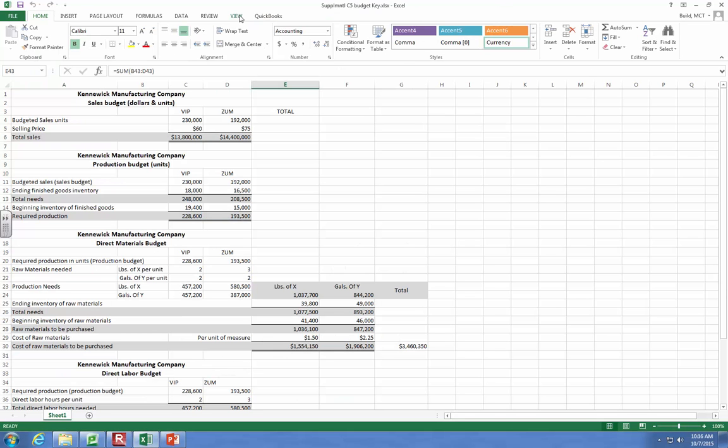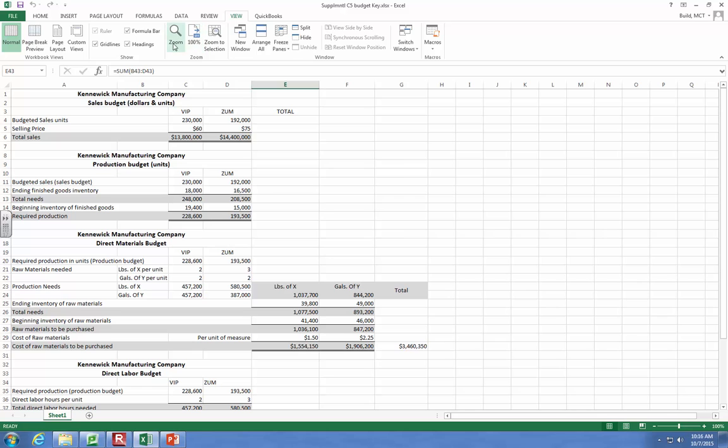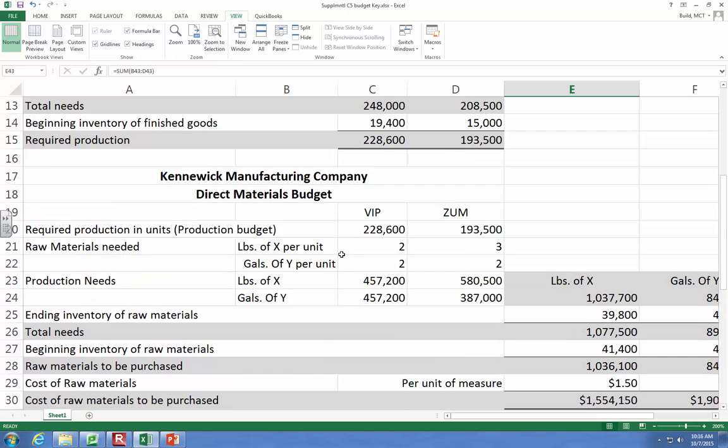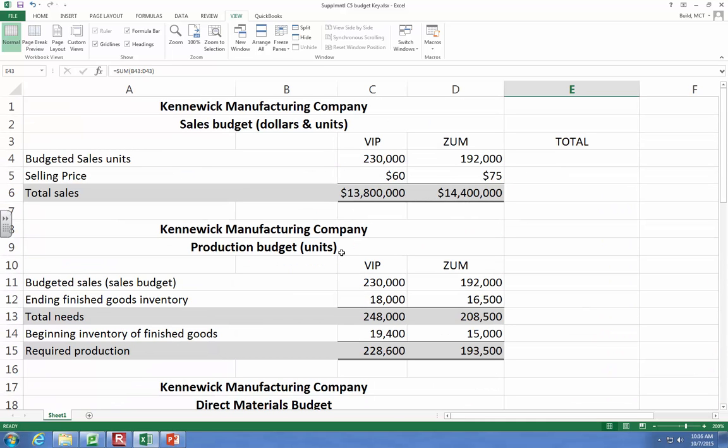So we're looking at Kennewick Manufacturing Company, which was their supplemental for this chapter. And they've got two products. Why am I only able to make it really giant? And it's pretty straightforward. Are they doing a continuous budget, a zero-based budget, or an incremental budget?